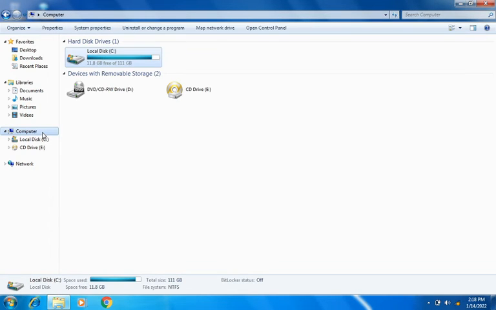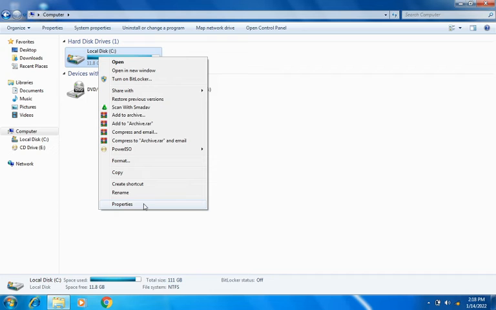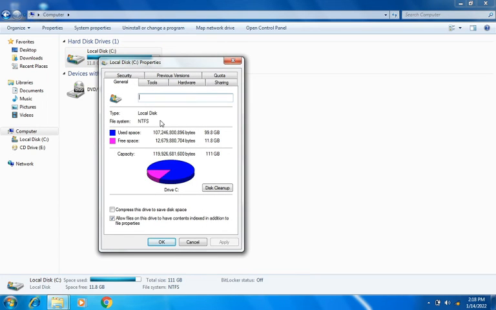Let's go to My Computer. Oh, you can see the disk. Then you can see there is still some stuff you can free up. Right click on the local disk, go to Properties, and you see Disk Cleanup. Click on it.